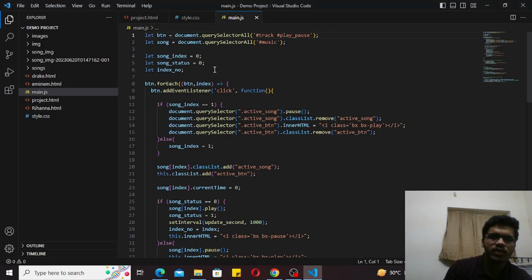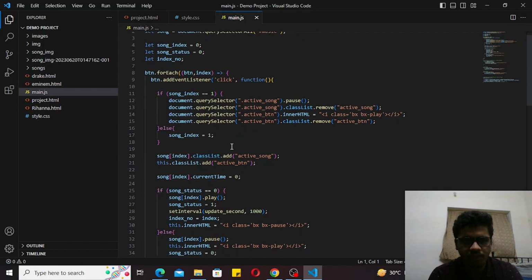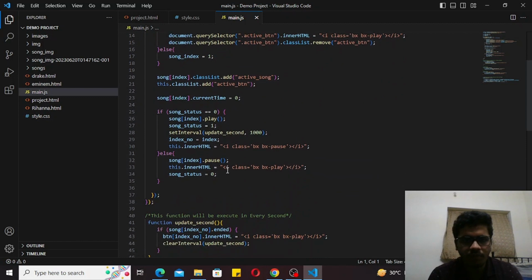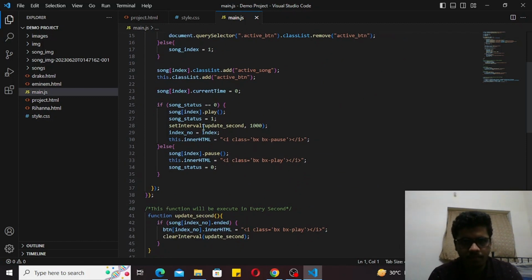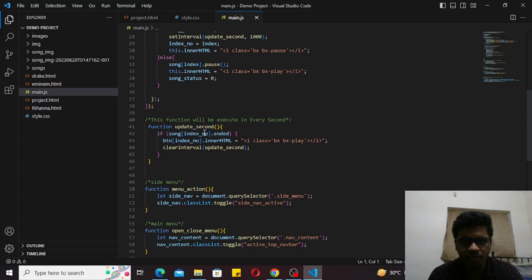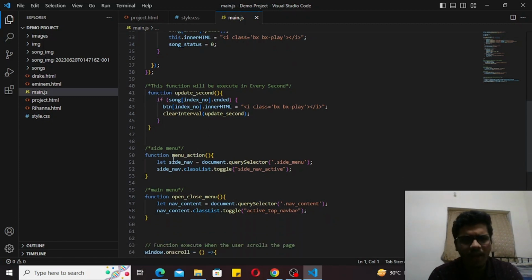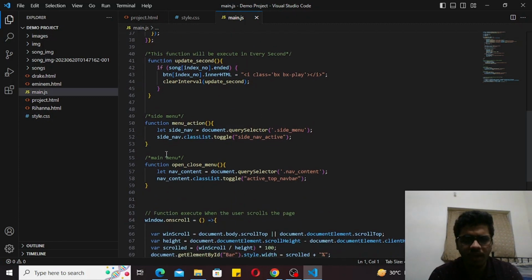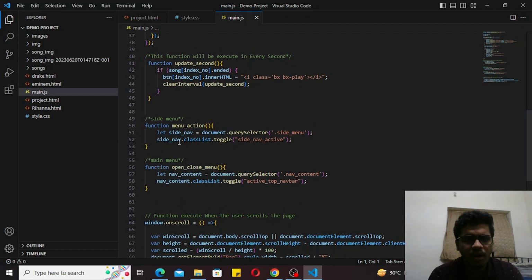So this is where we are starting, and whenever we play the music, the song index is set to 0, and there are a few loops which we have used over here, where whenever we click on the song to play, the song will be played. And coming here, we have given a function that will execute every second. And coming to the side menu, we have given this side menu bar. Whenever we click on the menu button, all the content will be displayed below that.